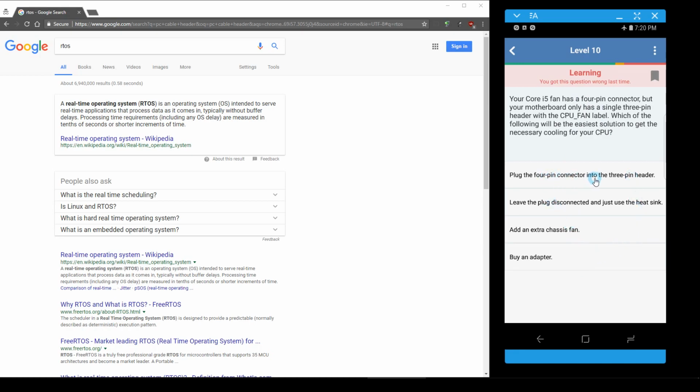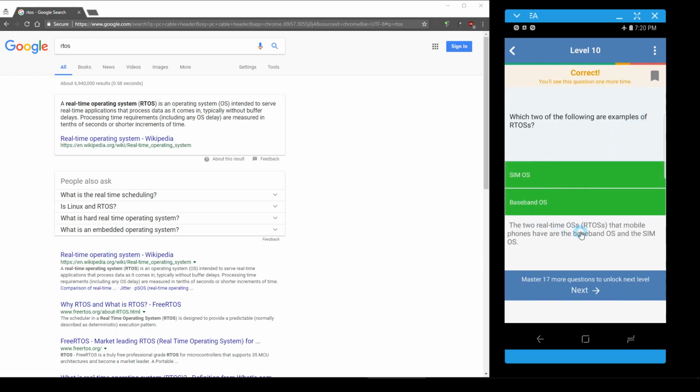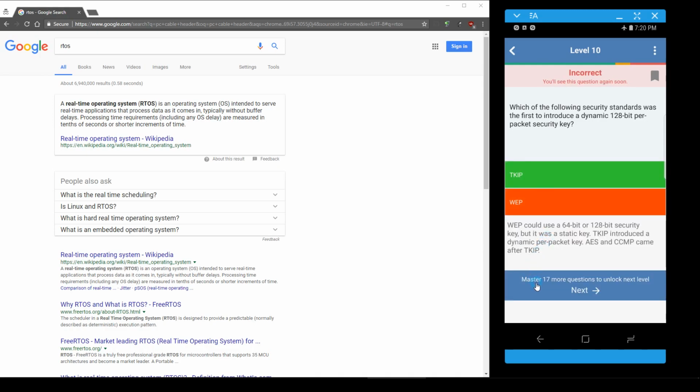Plug the 4-pin connector into the 3-pin. Which of the following are examples of RTOSs? Baseband and SimOS. Real-time OSs. Which of the following security standards was the first to introduce a dynamic 128 bit per second key? That would be... is it WEP? Yeah. Oh, it's TCAP.